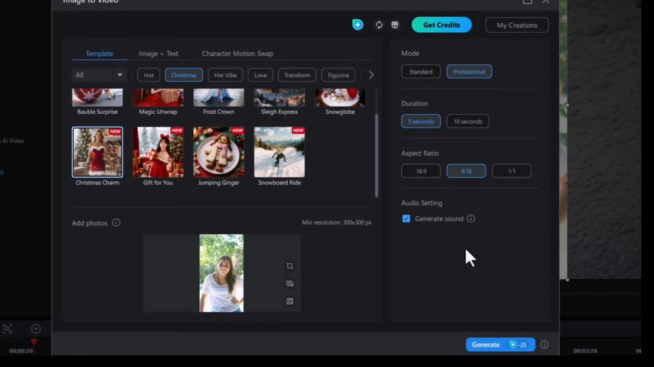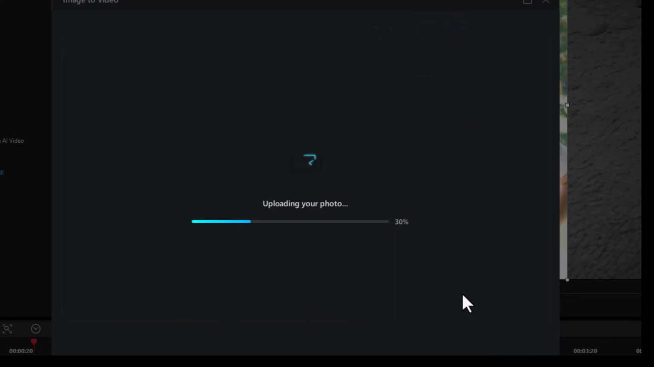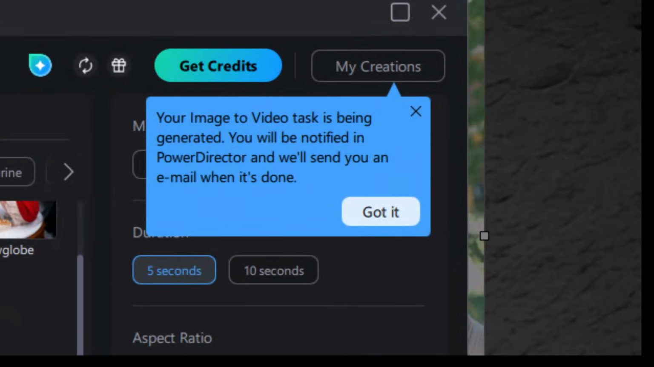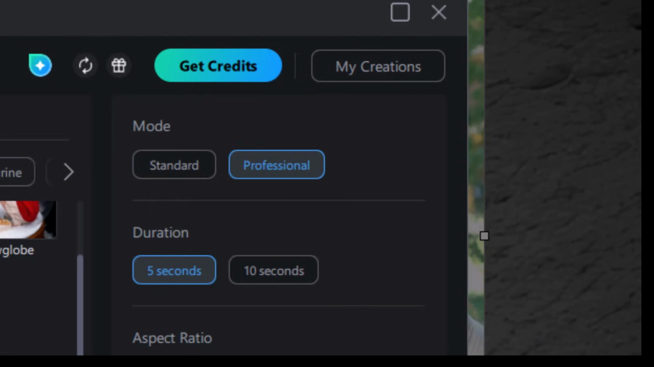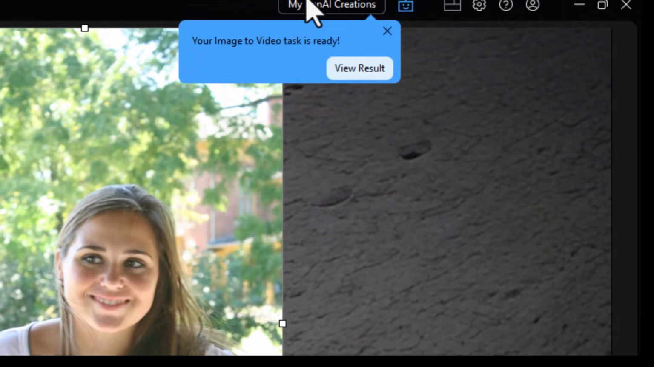And so I have my options chosen. I have my template chosen. I'll click on Generate. And in this case, it will take 25 credits. It will upload my photo to the cloud. And I'll have this pop-up that shows up. It's being generated. I'll be notified in PowerDirector and with an email. You don't really worry about the email because it will pop up on your PowerDirector screen. Less than a minute, it did it for me. And here it says my result is ready.